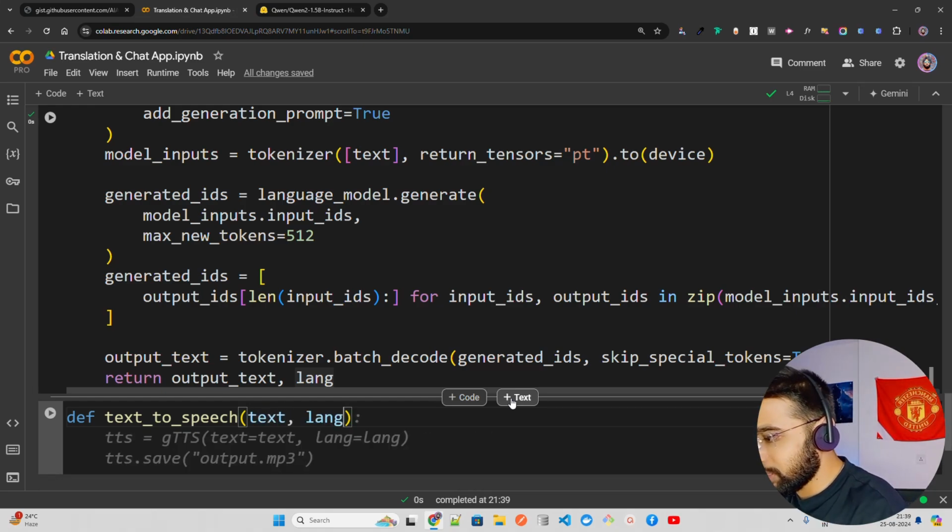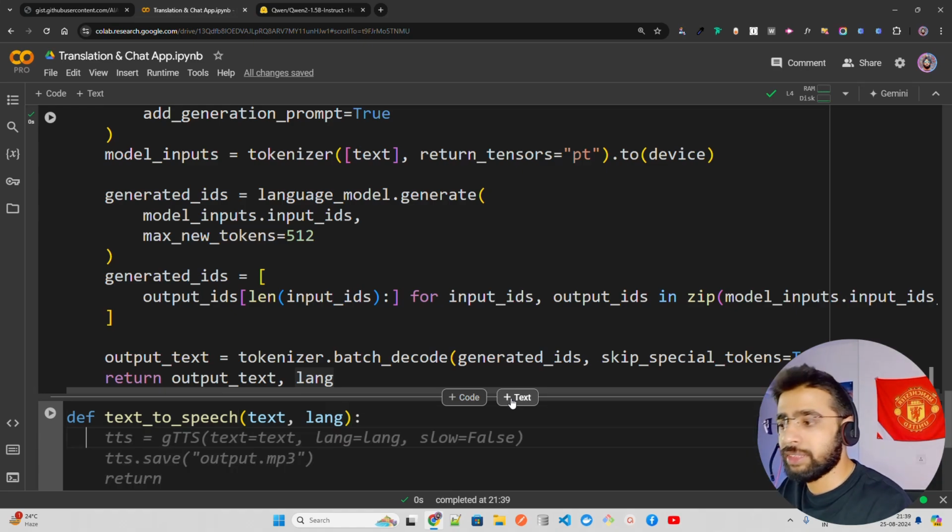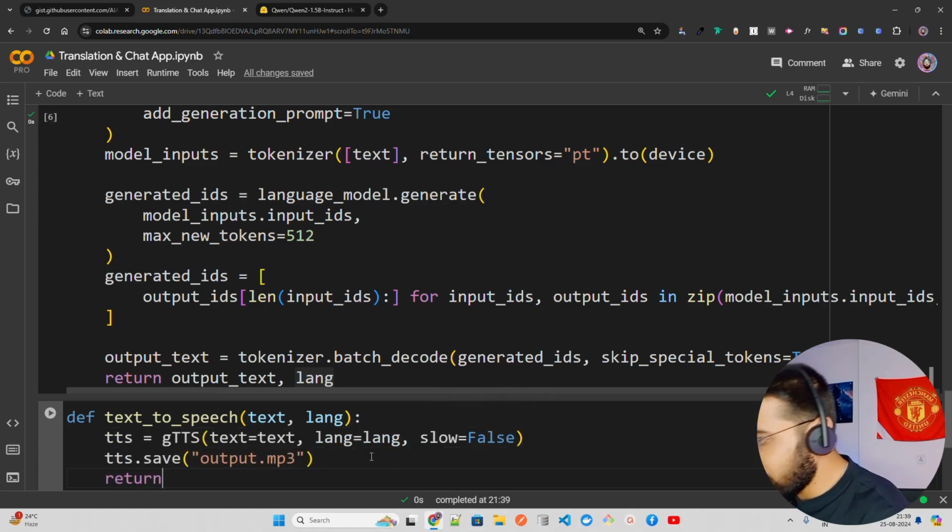Yeah, so that's right. So text and lang. And now I'm going to say TTS. I think this is fine. So you can see I'm just going to call it output audio.